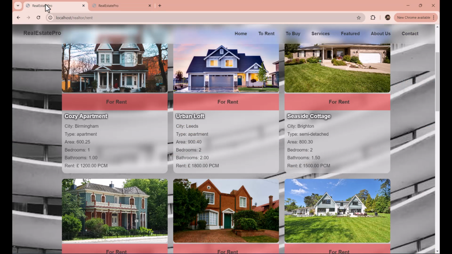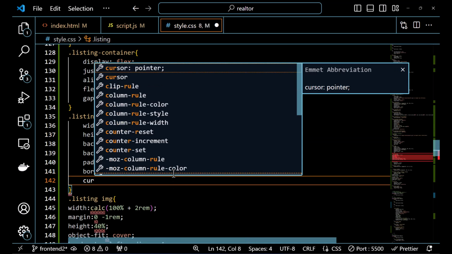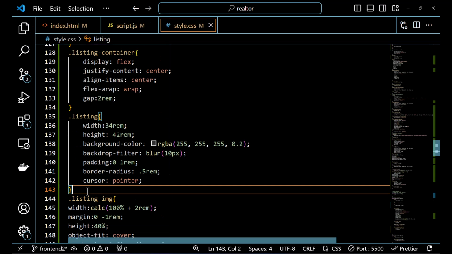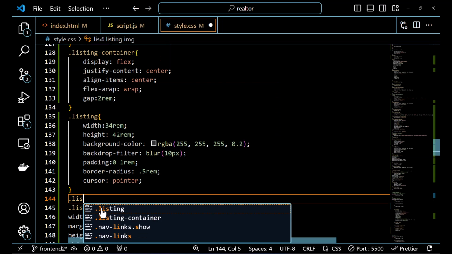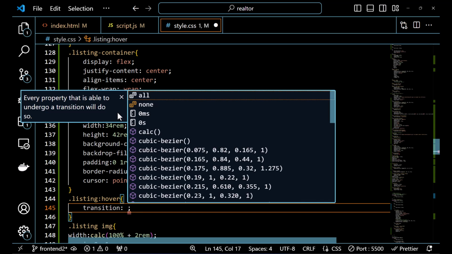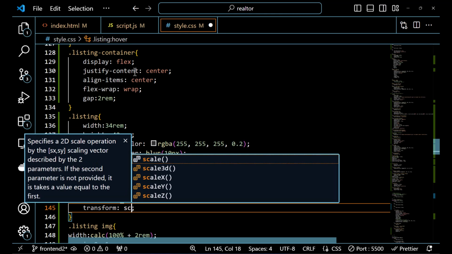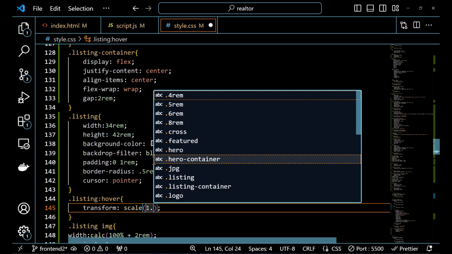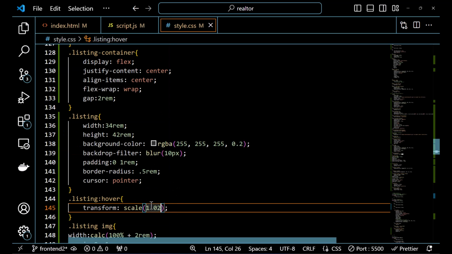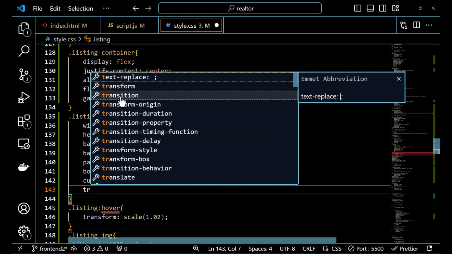Okay, then we hover over them. The card is scaling a little bit, and we need cursor pointer as well. So for the listing, cursor is going to be pointer, and when we hover over the listing, it should transition and it should transform, and it should scale 1.02, just a teeny weeny bit. But because this is a transitioning effect, we want the transition to be smooth.